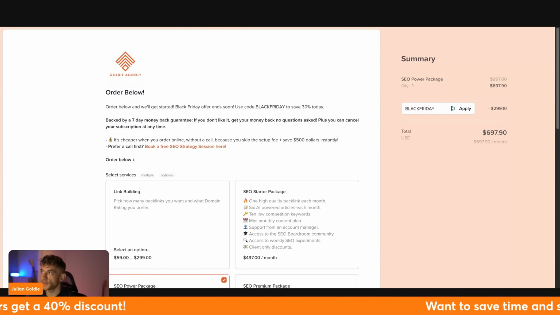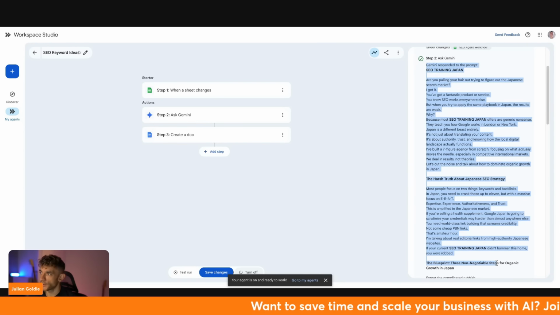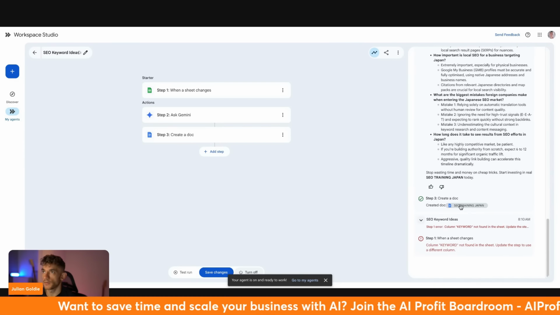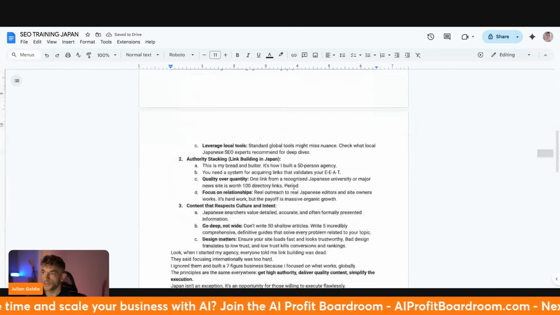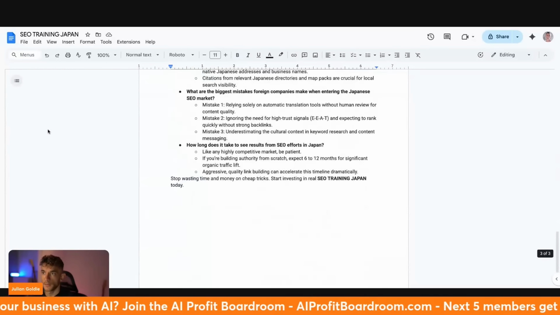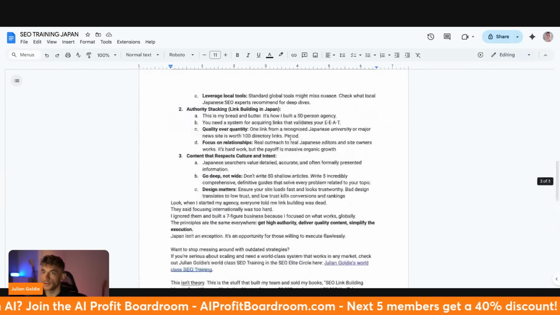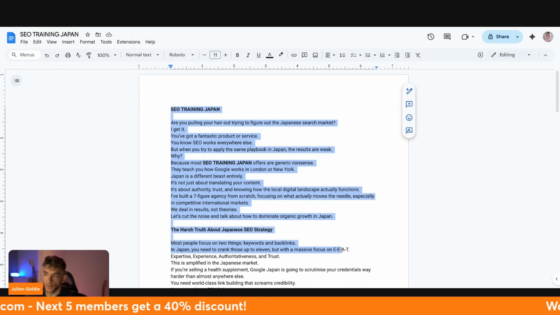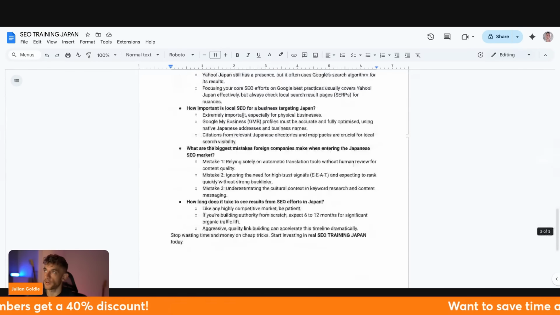But we're going to go back to this SEO agent right now. It's written all the content here. And then I think it's created the document as well. So let's go over here. Boom. Look at that, right? So it's created basically based on the keyword we plugged into the sheet. We've now created a new blog using our SEO agent, right?